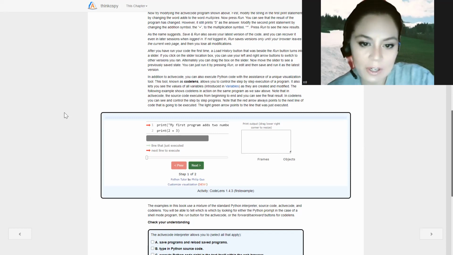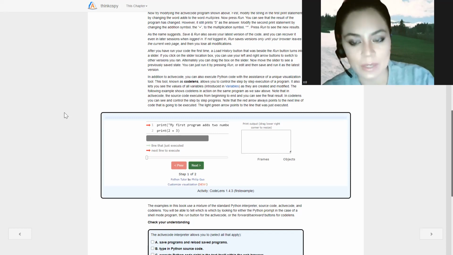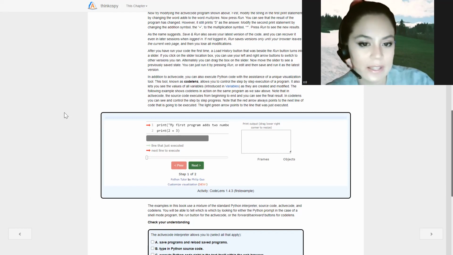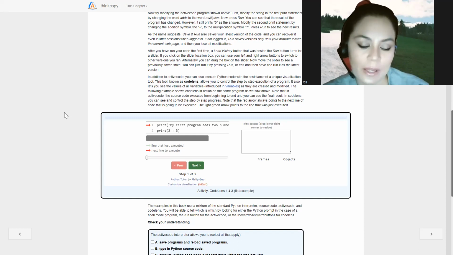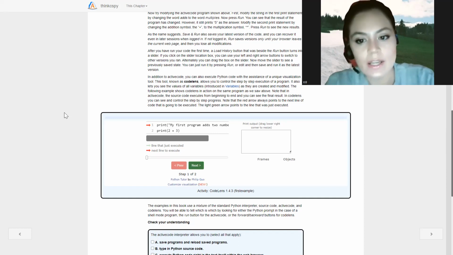In addition to active code, you can also execute Python code with the assistance of a unique visualization tool. This tool, known as CodeLens, allows you to control the step-by-step execution of a program. It also lets you see the values of all variables as they are created and modified. The following example shows CodeLens in action on the same program as we saw above.